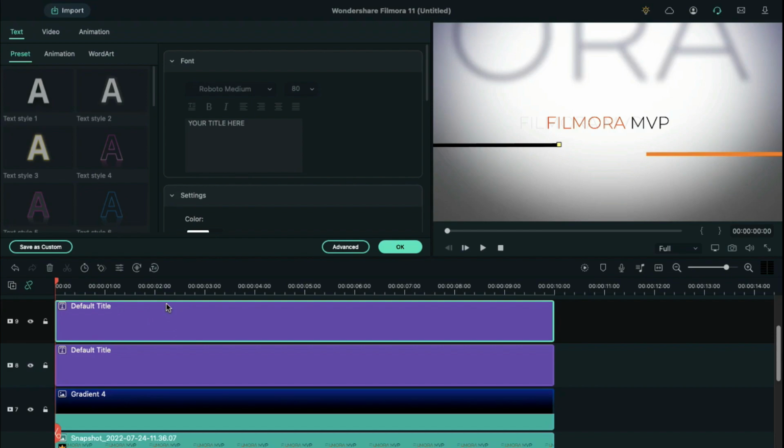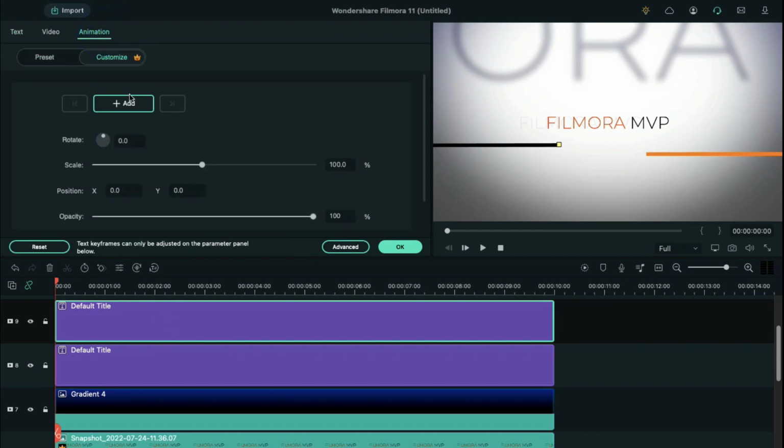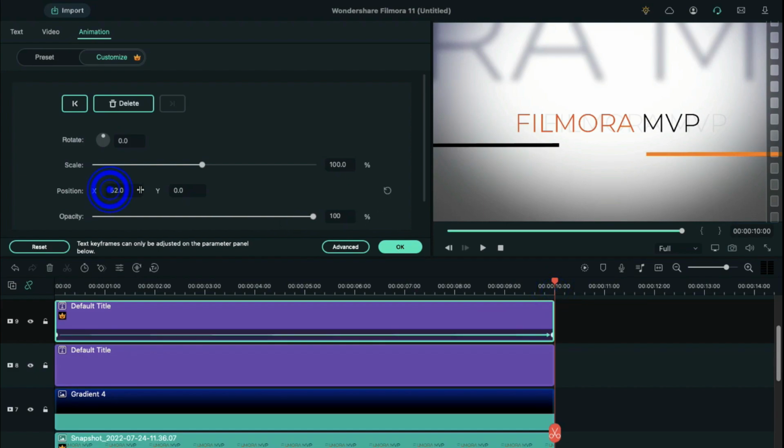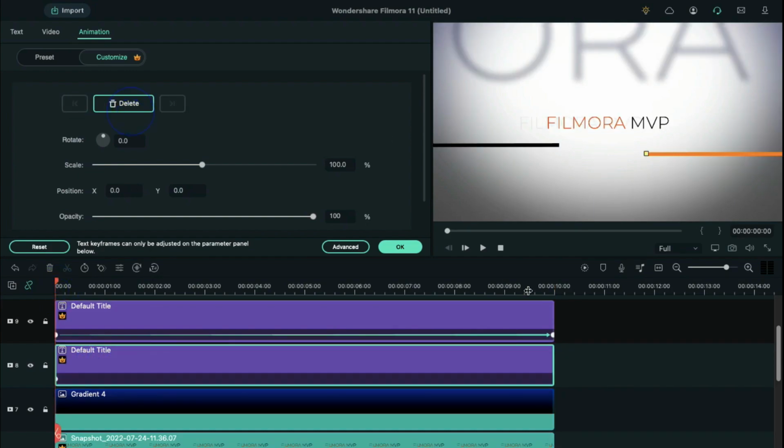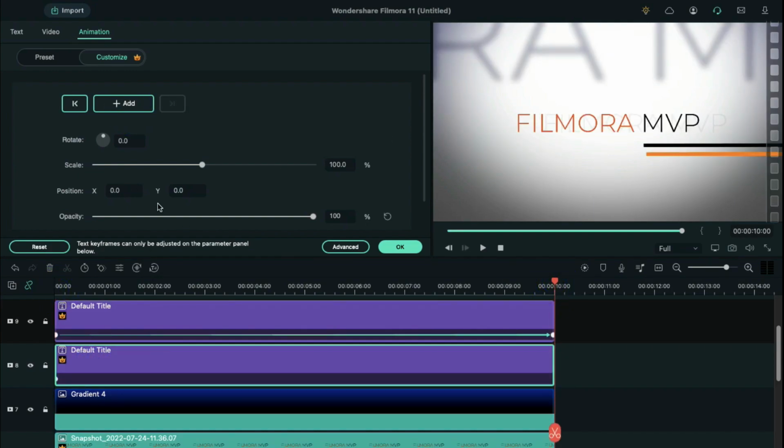Select the default title, double-click for the animation. Add a keyframe at the beginning, then move to the end. Here we change the X-axis position to make it travel from left to right. Go back to the starting point of second default title, add a keyframe here, then at the end point change the x-axis position and make it travel from right to left.